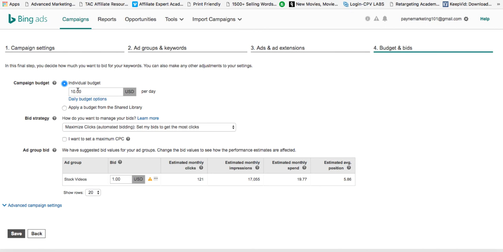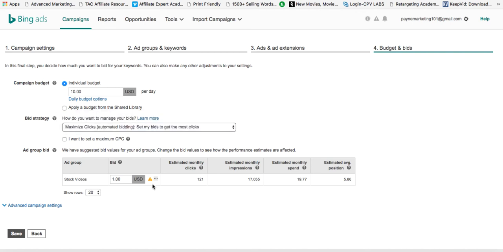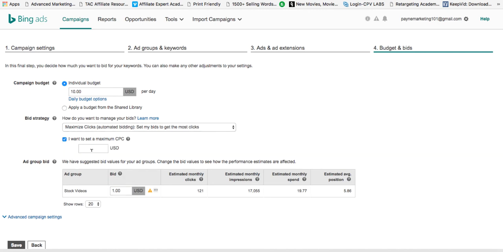I've got my budget here. Okay, so I'll leave that as it is. I'm going to maximize clicks. You've got different options here, but I'm just going to leave it as it is. Set my bids to get the most clicks. Now you can see here, the bid is $1 per keyword, but we don't want that. So basically, I'm going to click on this, and this is where we put in our budget. And this is a maximum cost per click that we are prepared to pay. So I might put in something like 50 cents.